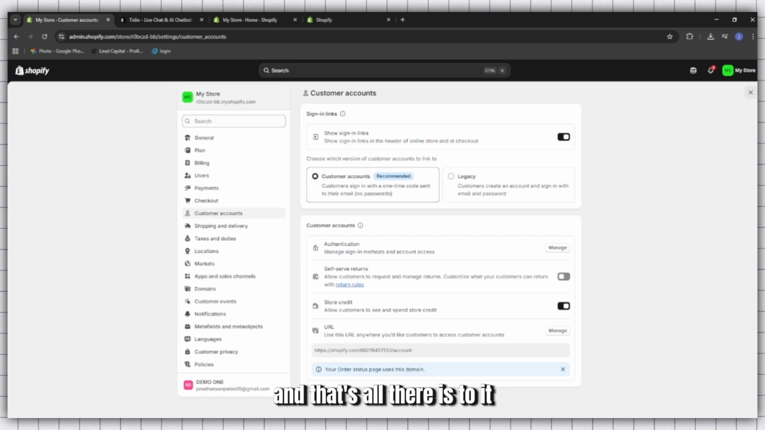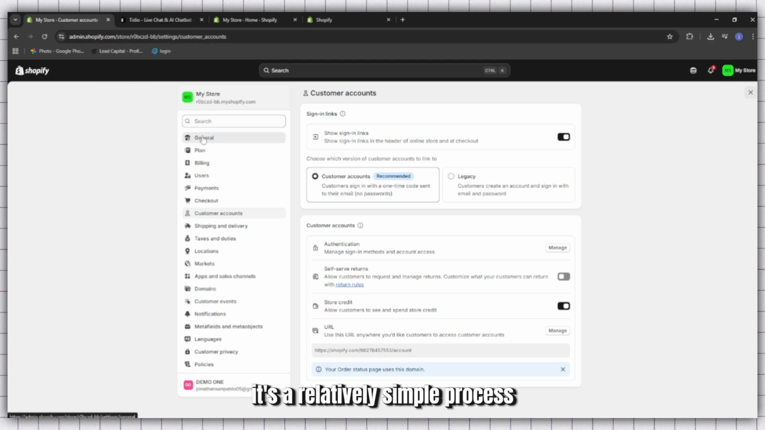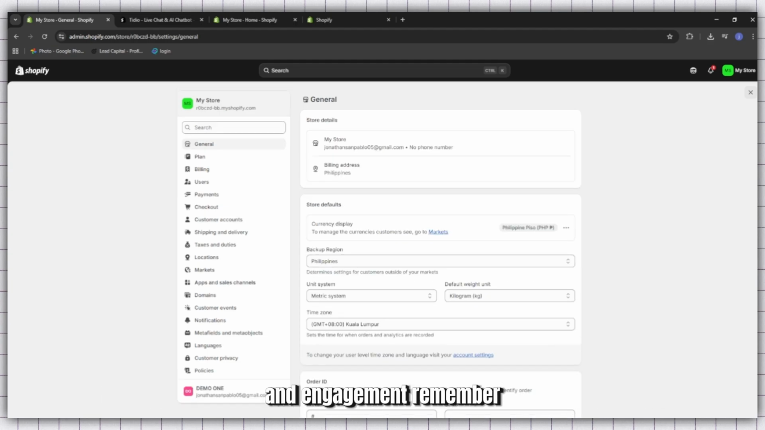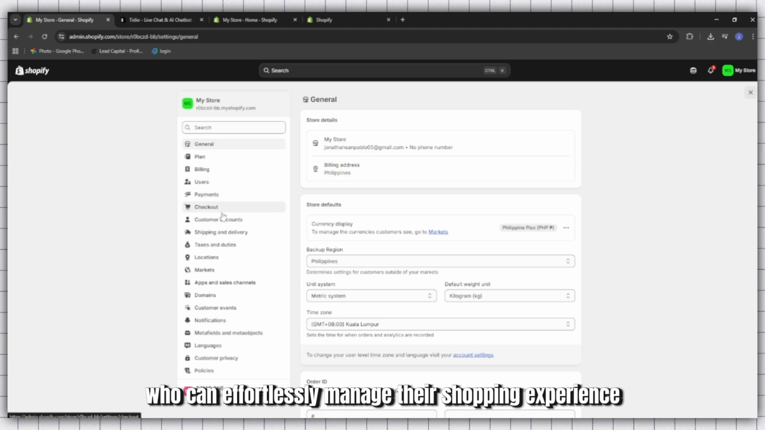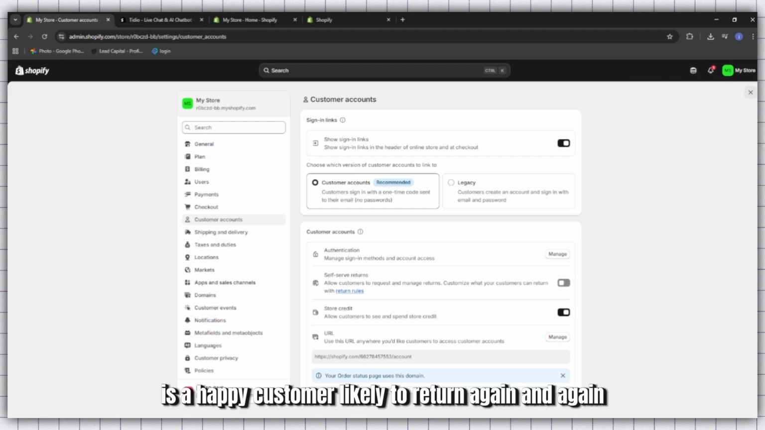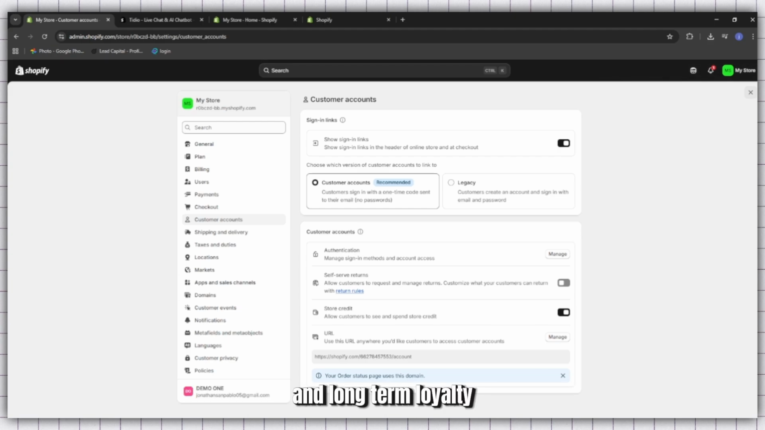And that's all there is to it. By following these steps, you have now successfully added a customer login feature to your Shopify store. It's a relatively simple process that results in a significant improvement in customer satisfaction and engagement. Remember that an empowered customer who can effortlessly manage their shopping experience is a happy customer, likely to return again and again. Customer accounts can play a key role in increasing repeat purchases and long-term loyalty.